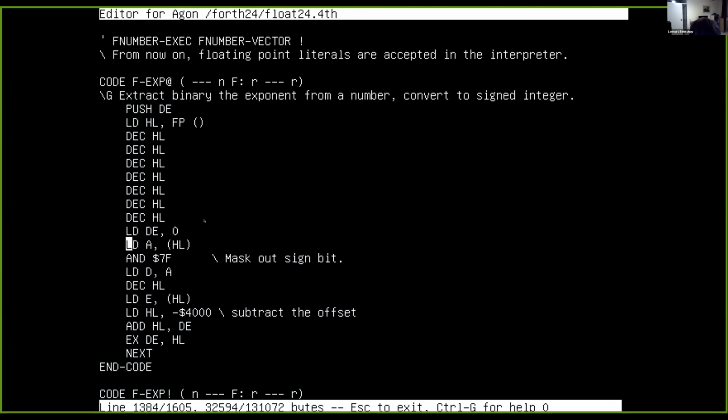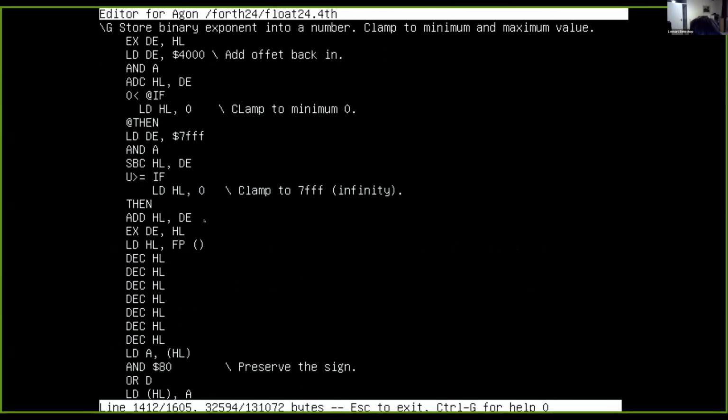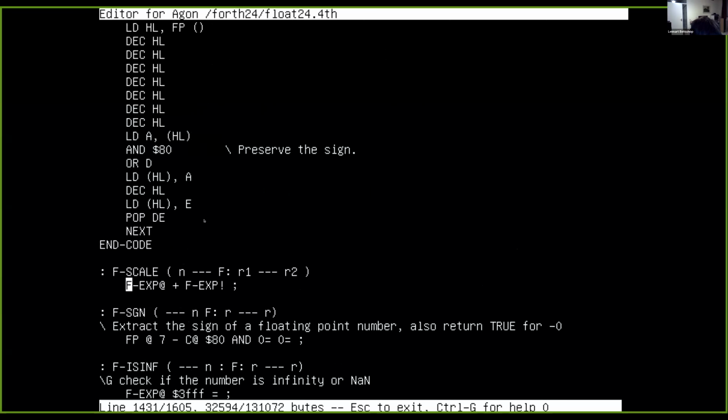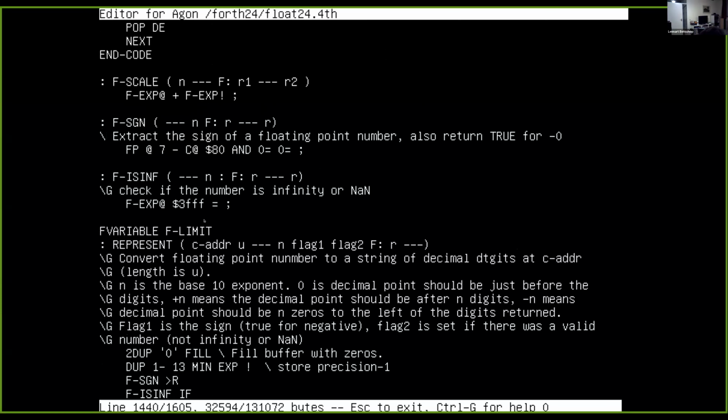Now, there are some functions to manipulate the exponent, basically to scale, so I can scale the number by a power of 2. That's very handy in the CORDIC algorithm for the transcendental functions.